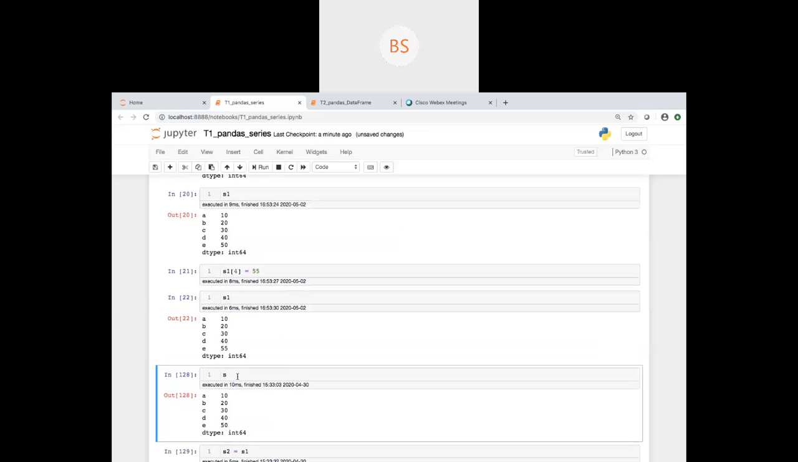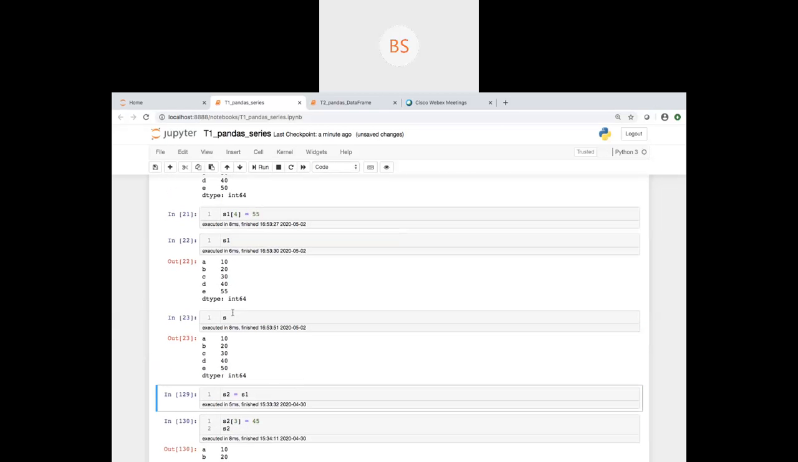And if I display s1, it's changed to 55. The index also starts from 0, right? Not from 1. It's from 0 in Python. Now if I print s, see, I am able to change s1, but s is not changed.